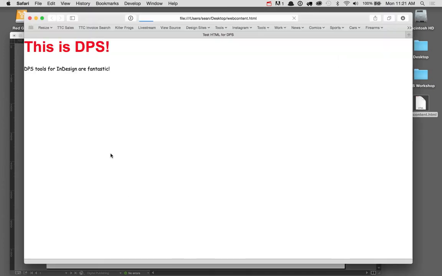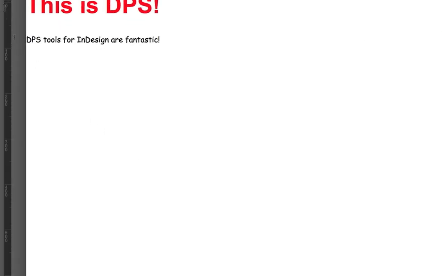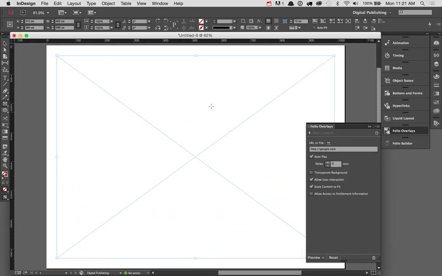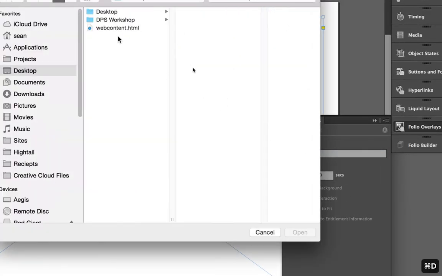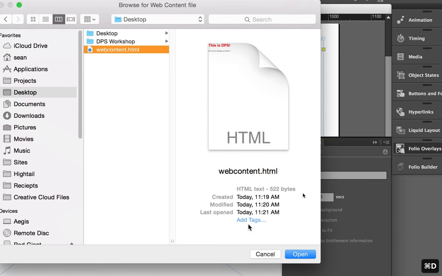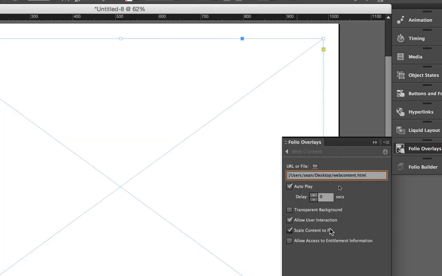So here I have it in Safari. So don't you just love Comic Sans? So that works out really well. All right, so let's go ahead and add this to our web content. So I've got my frame selected. So I'm going to delete google.com. I don't want to use that. I'm going to click on this folder icon. And from the desktop, I'm going to choose my HTML document and click Open.